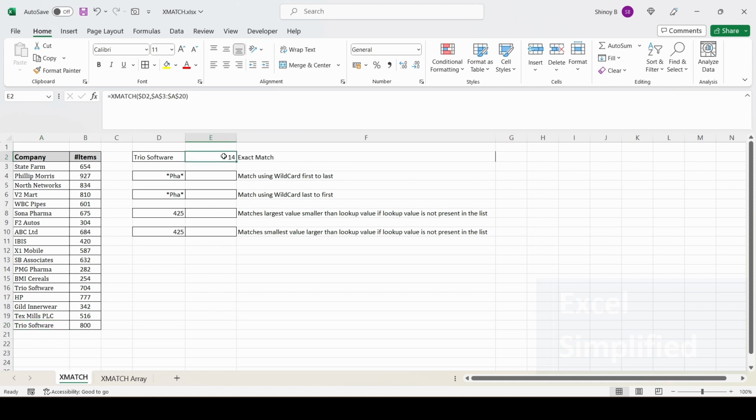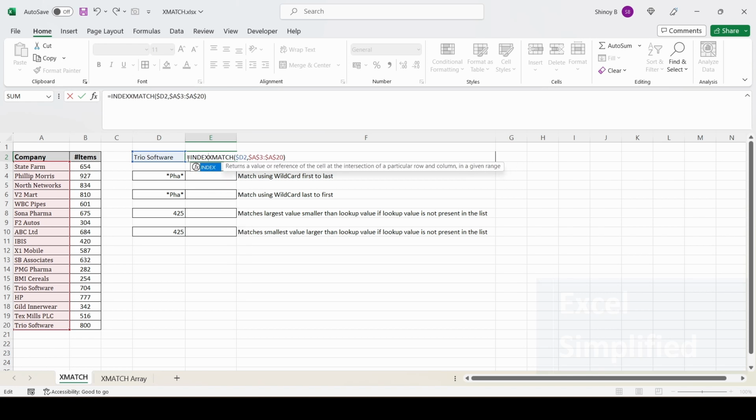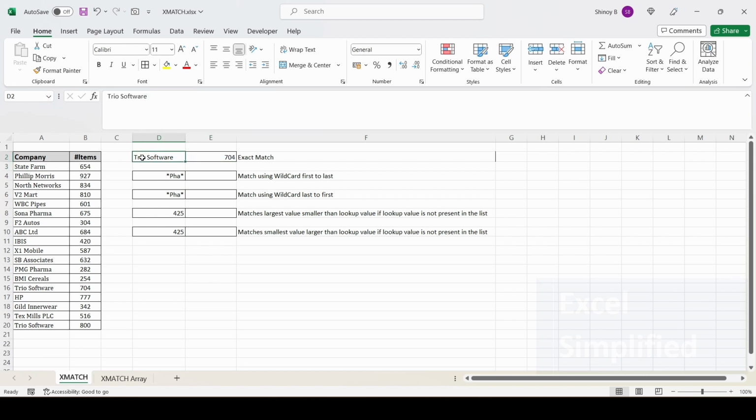So I will print the value, number of items, using a combination of INDEX and XMATCH. I will add an INDEX function on top of XMATCH. The array I will select as columns A and B, and lock it by pressing F4. The row number will be the output of XMATCH, and the column will be the second column, showing the number of items. So it prints the value against the search text. Try Software is searched, and it printed the value against Try Software: 704.